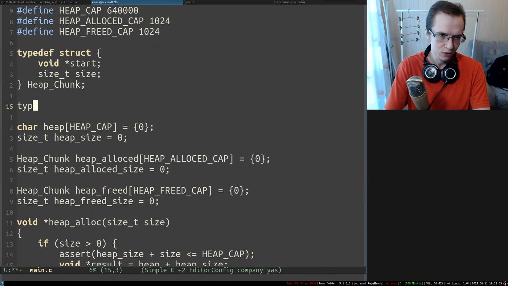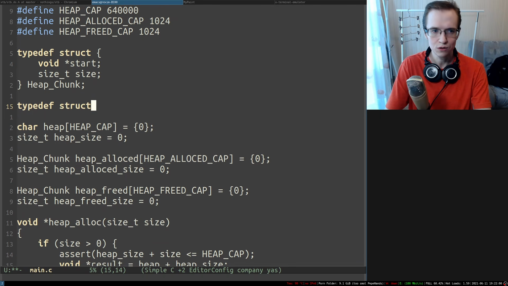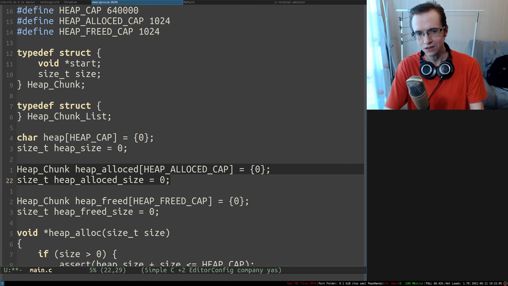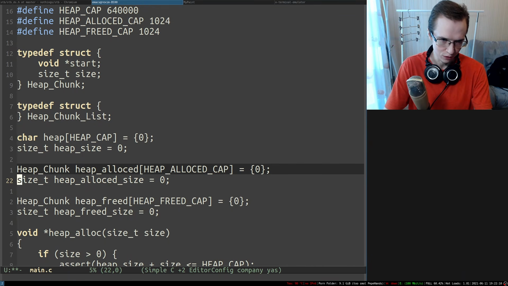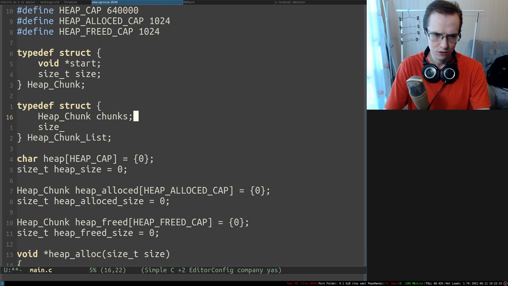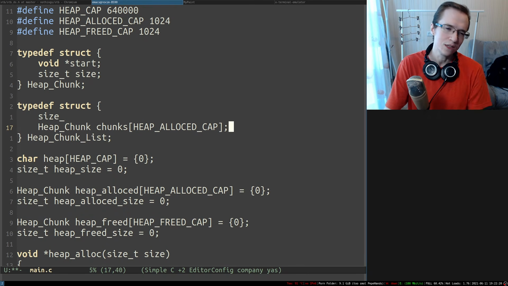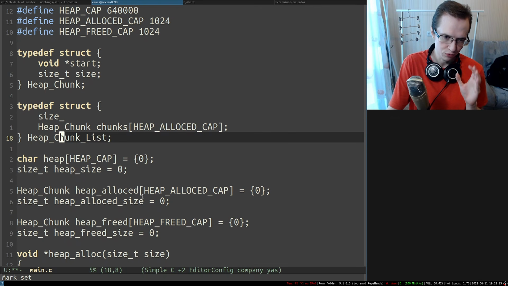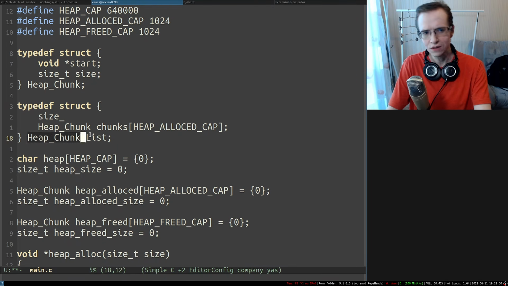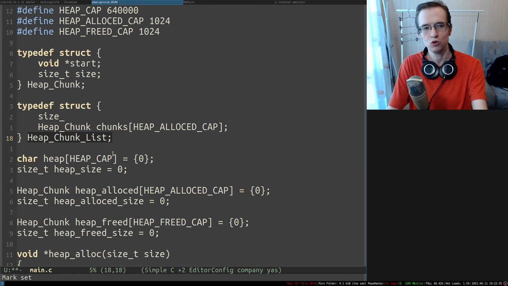Maybe I'm gonna even have a separate structure for this kind of thing. So we have a heap chunk, and maybe we're gonna have a heap chunk list, right? So essentially I'm gonna take this thing and turn it into a data structure. It's going to be something like heap chunks, and the size of this entire stuff is basically heap alloced cap. Okay, so I think we're gonna reuse the same data structure for alloced and freed chunks. And on top of that, I think the name heap chunk list is too long.